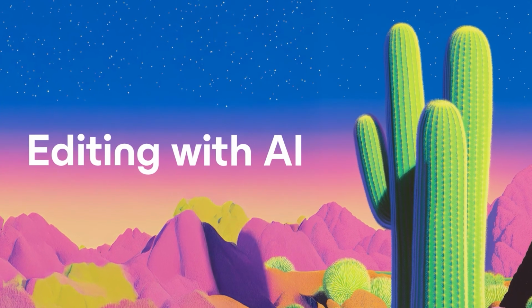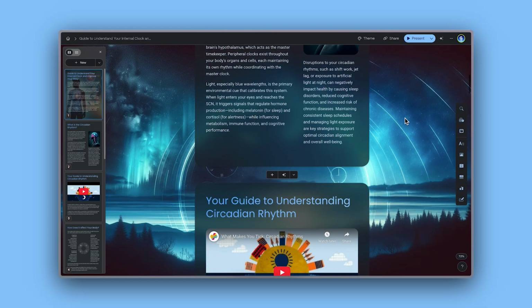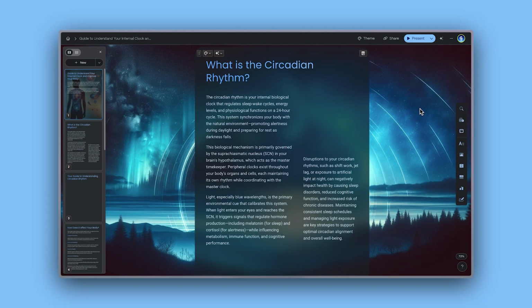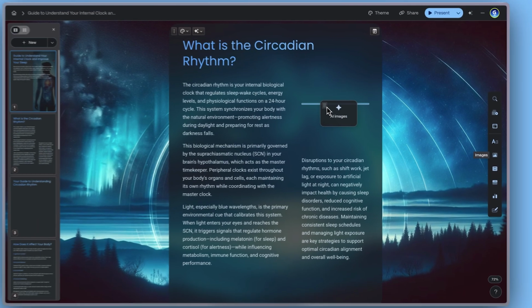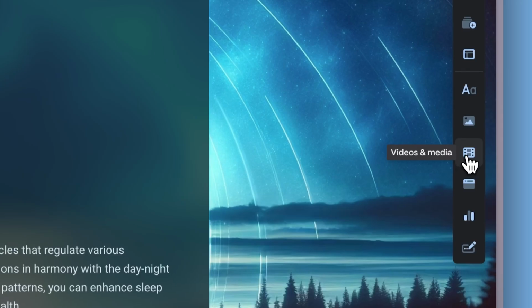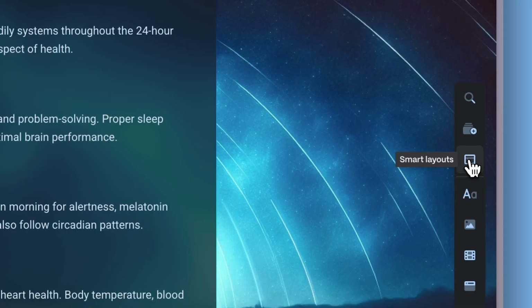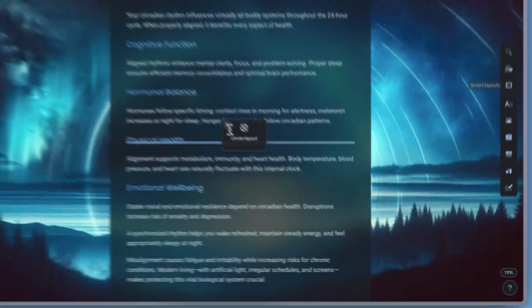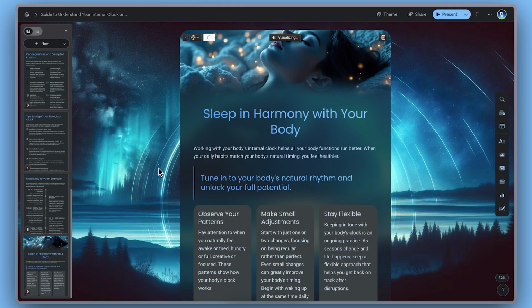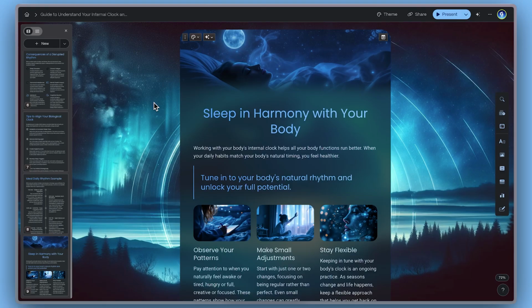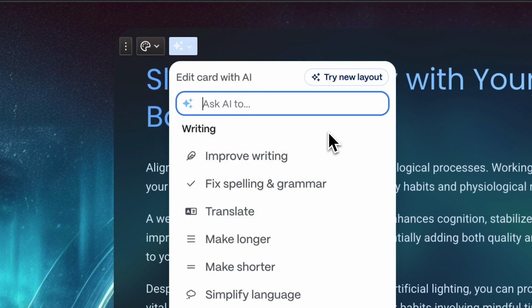Editing with AI. Gamma handles all the heavy lifting by generating and structuring the entire document for you. You can then customize it by adding more elements like images, videos, and interactive content. You can even make edits almost as fast as you think by using the AI assistant. Simply click the Edit with AI button and specify the changes you need.